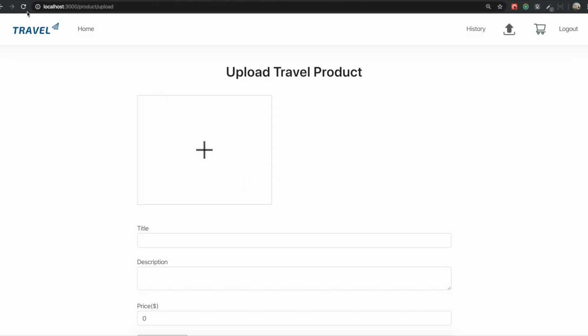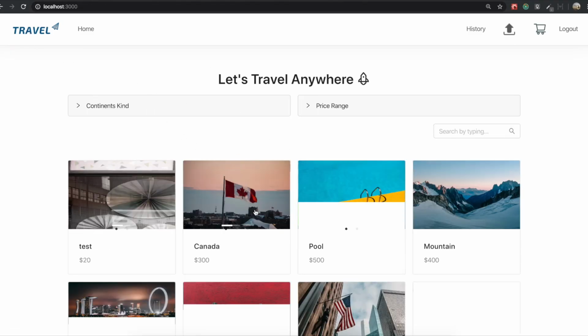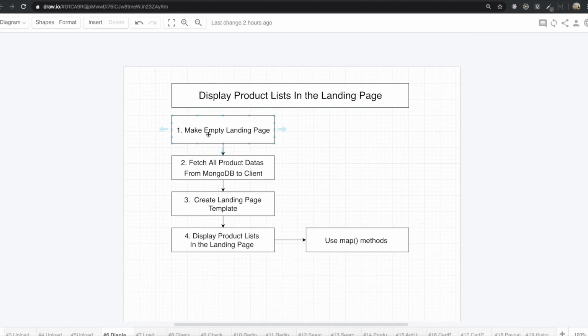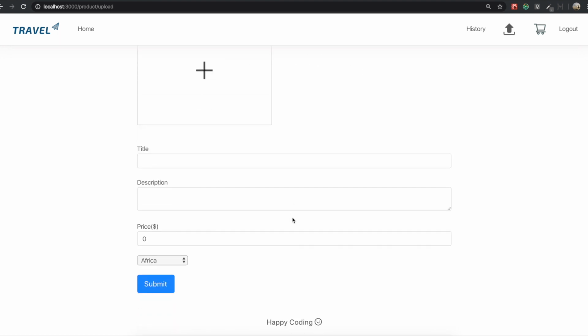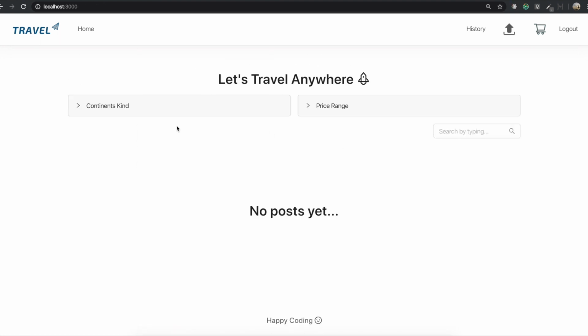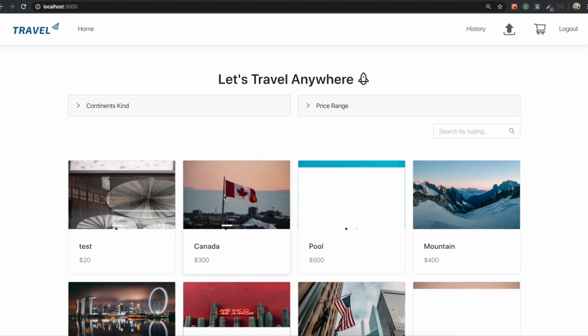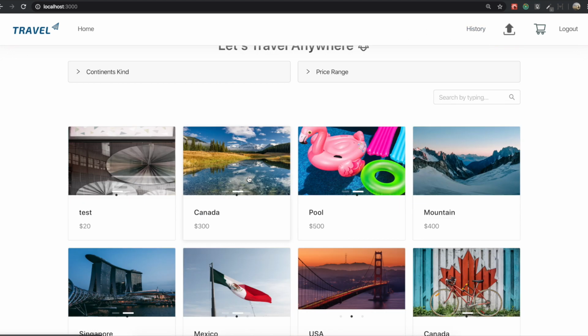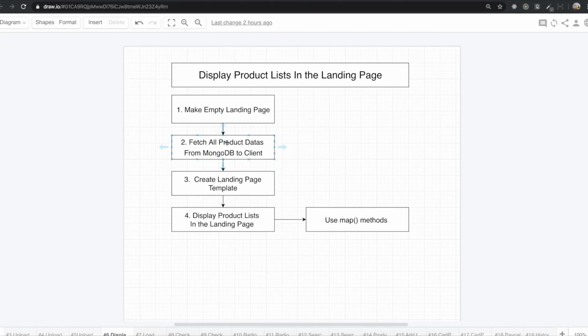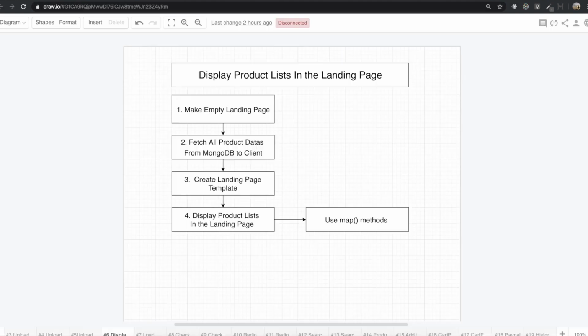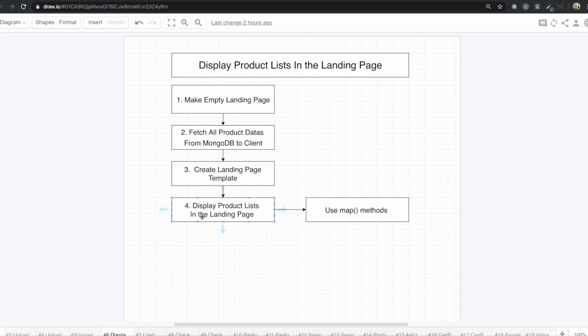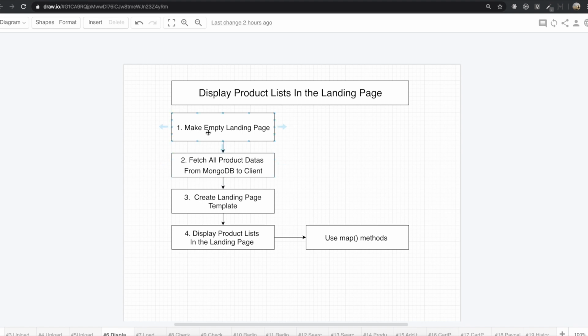So now it's time to make our landing page. To make this landing page, first we will make an empty landing page and fetch all the product data from MongoDB. After uploading all of the products, we need to fetch the data we uploaded through the upload page. So that's what we need to do for this step two. After that, we will create the landing page template, just make the template like this by using the Ant Design. And we will display the product list in the landing page. So first we will make an empty landing page.